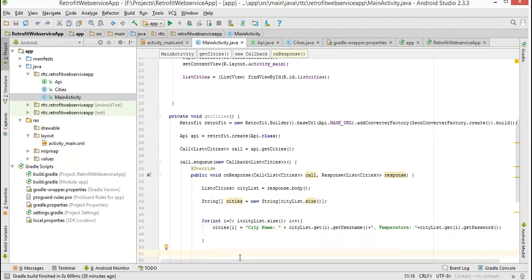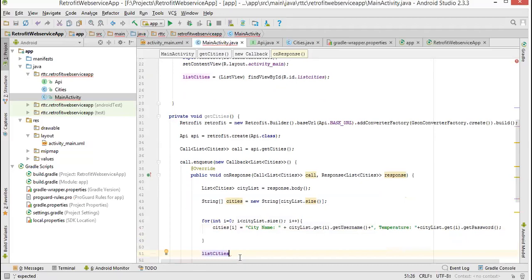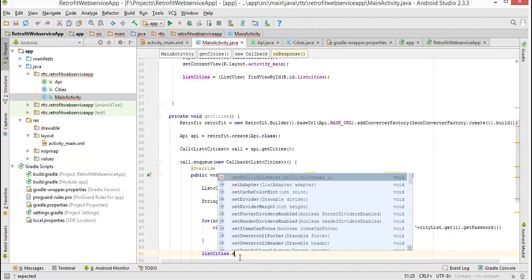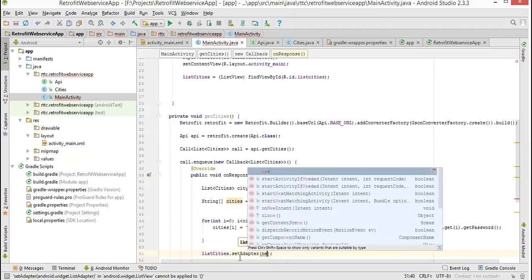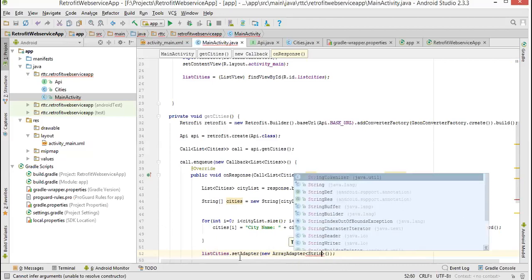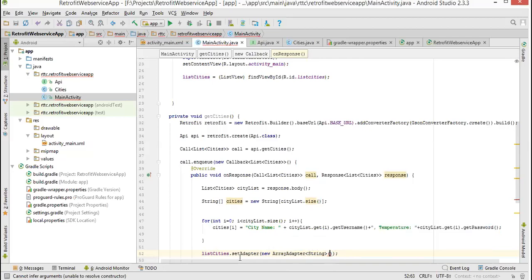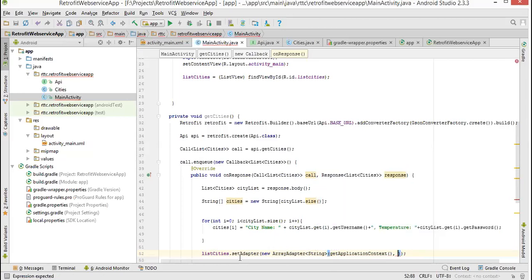Yes, sir. Now I want to attach this to the list view. What is the name I have given to the list view? List cities. List cities is the name. So dot, I have to set the adapter for it to attach the string. So set adapter. In that again, I have to use the array adapter to get the array. So new array adapter. Array adapter of string. And inside this only, I will give the arguments. Get application context. In this context, I have to load.